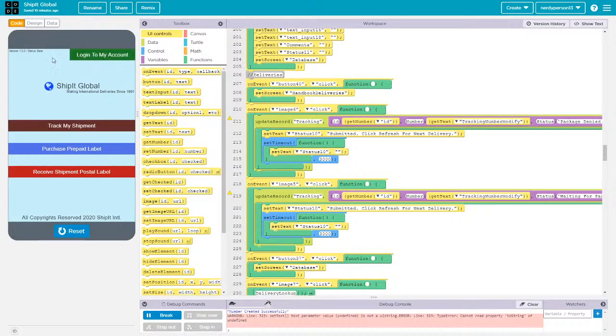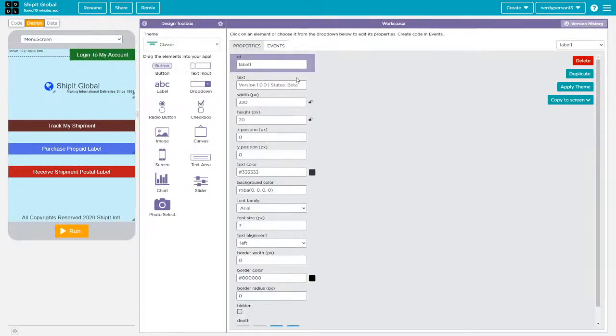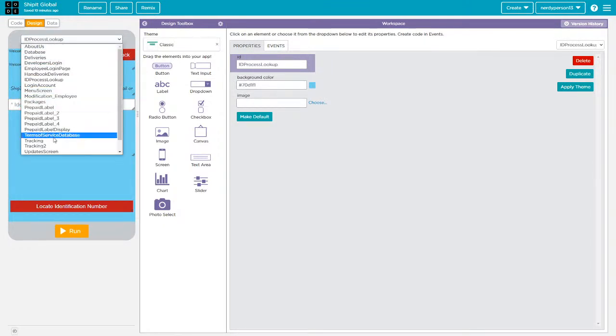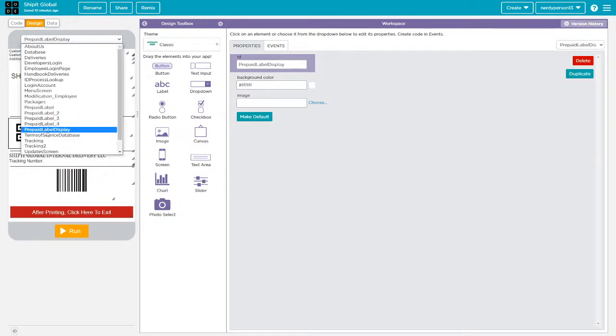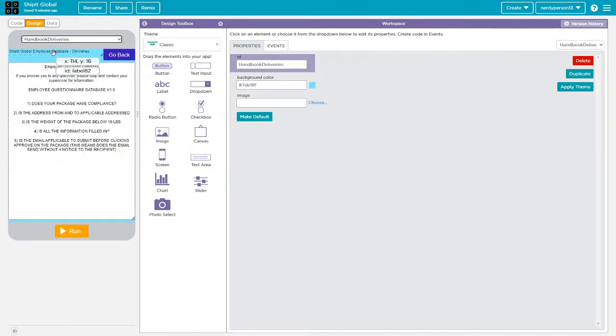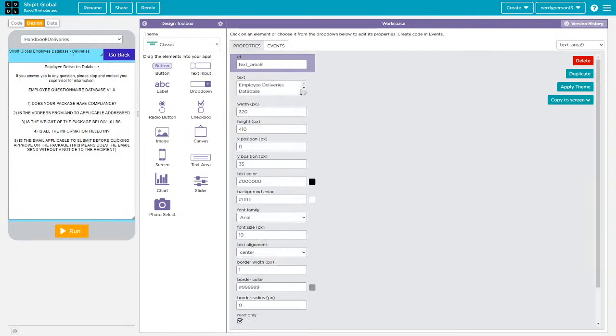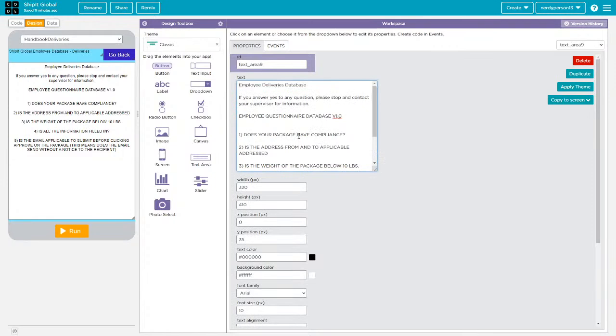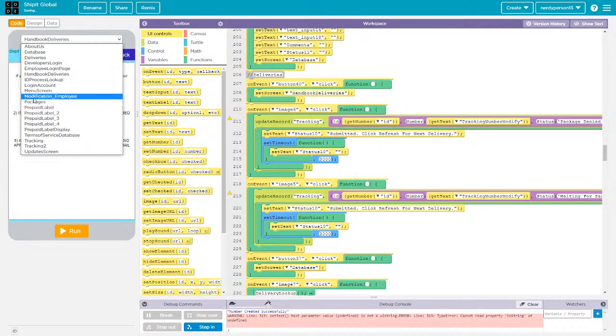Honestly, that is pretty much all we can do. So right now, we can actually just say status stable on here. And I just want to change one thing on here. Does your package not have compliance? There we go. But that is pretty much all.